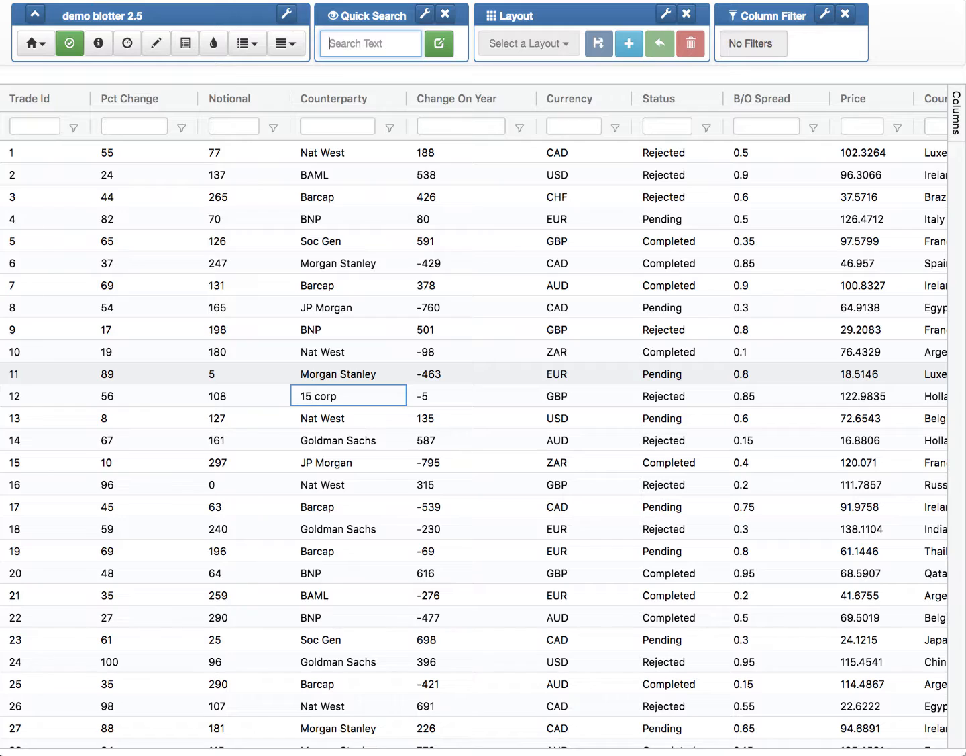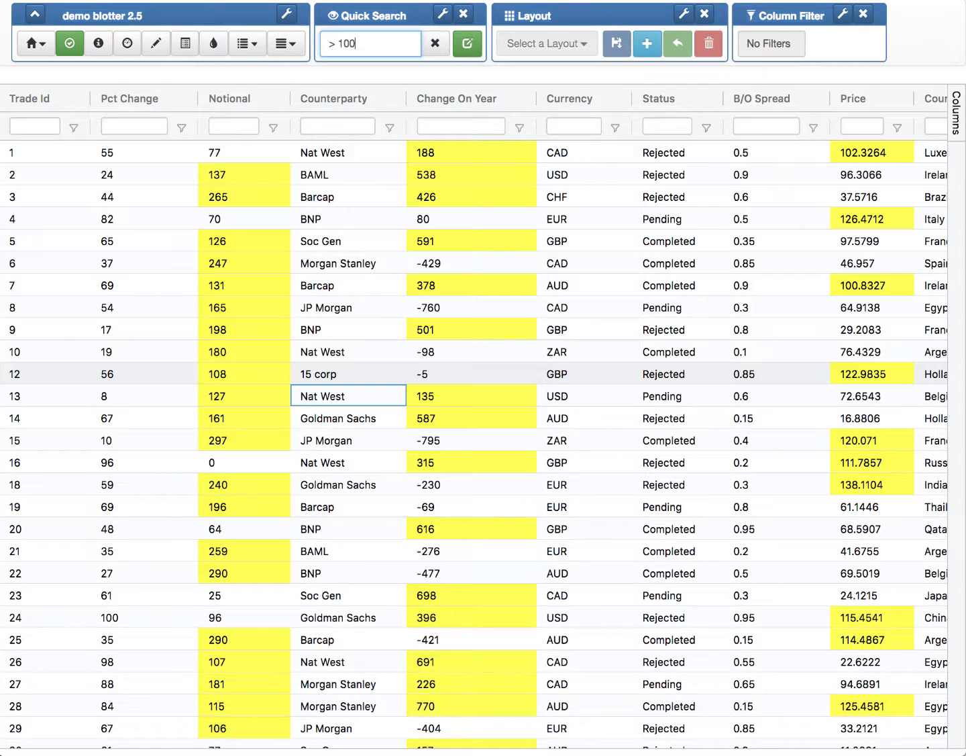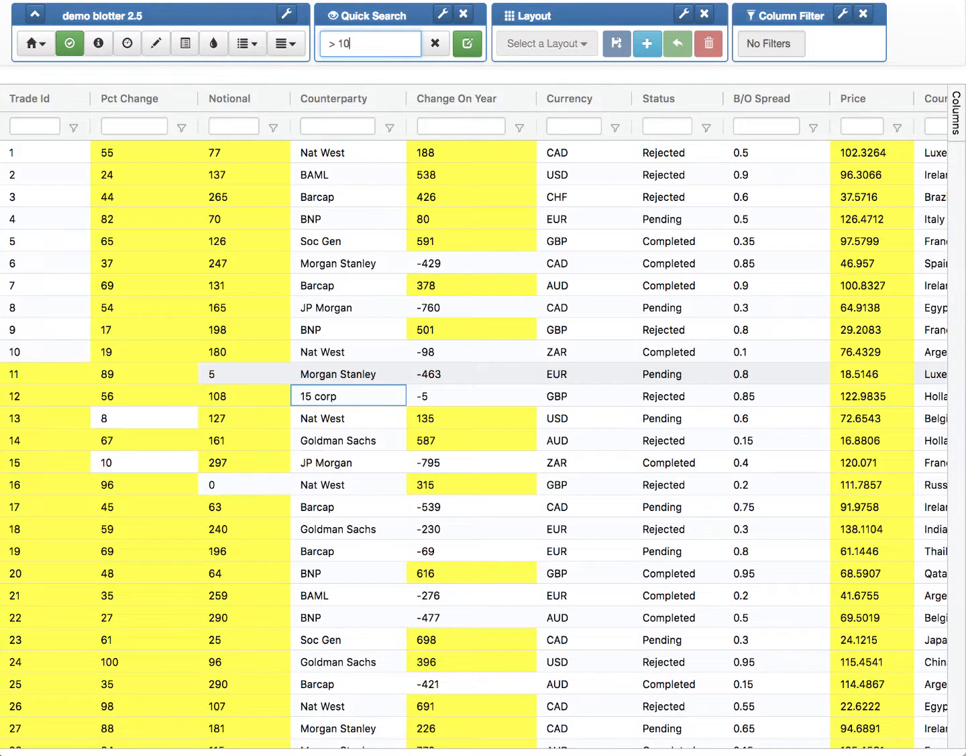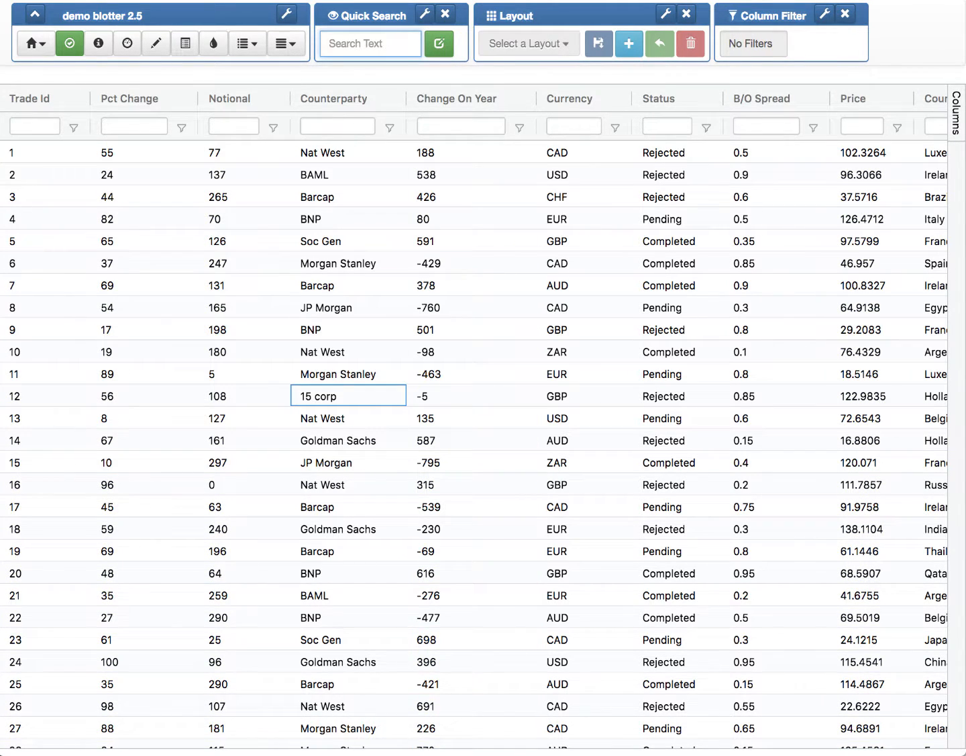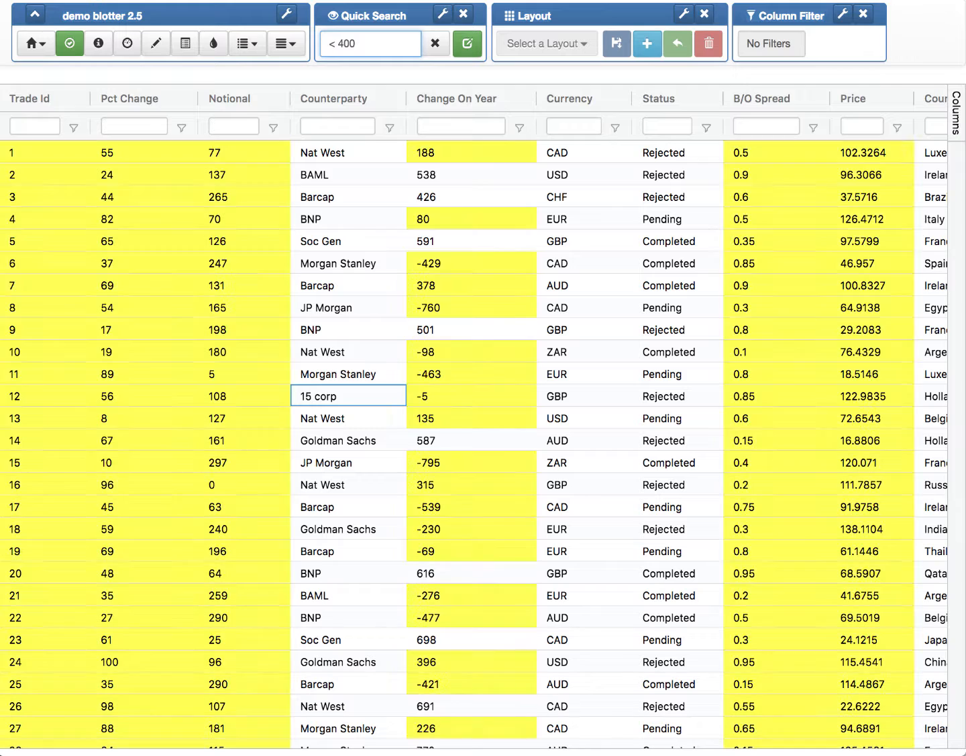What else can you do? Well, you can also do very useful operators. So for instance, if you want to see any cell which is greater than 100, you can do that, greater than 10. And that will look at any number cell. Or you can do less than, so if I want to see anything which is less than 400, pretty much every number comes up, but not all of them.